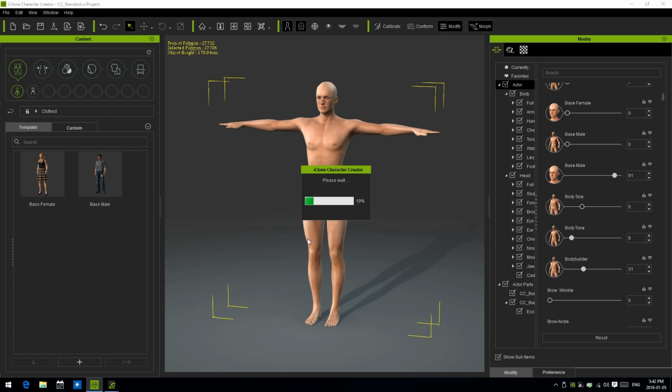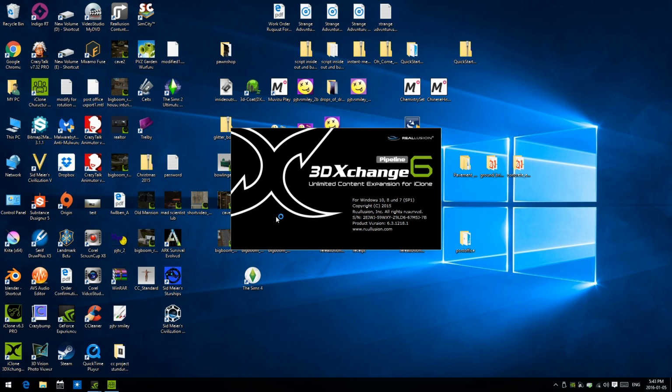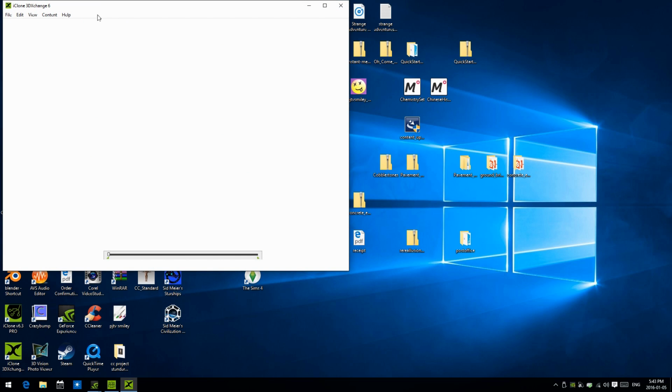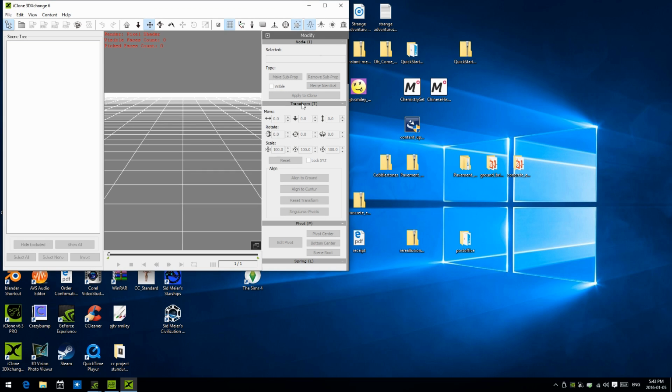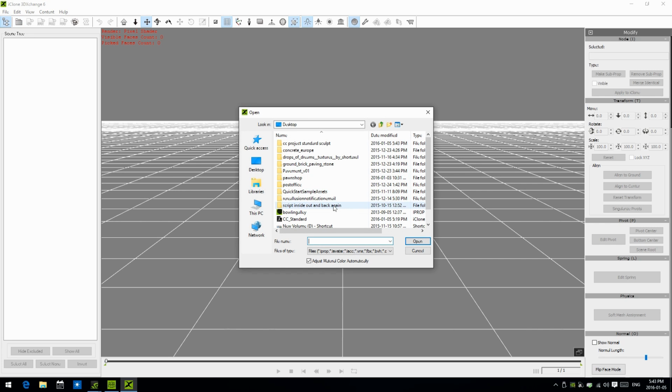Now for this you need the 3D Exchange Pro version. You don't need the pipeline version for this because you only need the object file export function. So let's export it. There we go. I'll just leave this closed. 3D Exchange, here we go. Open this in 3D Exchange. What did I call this? Standard sculpt.